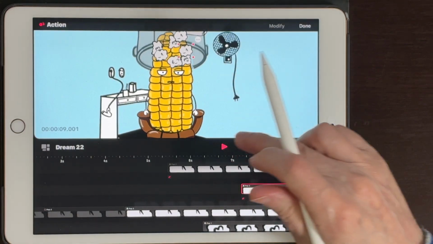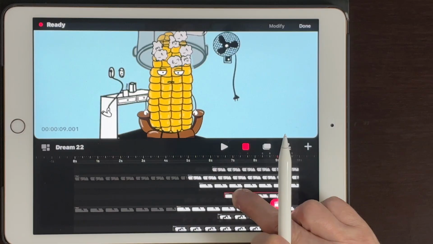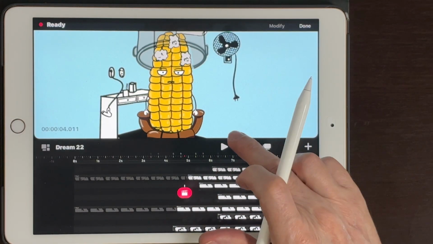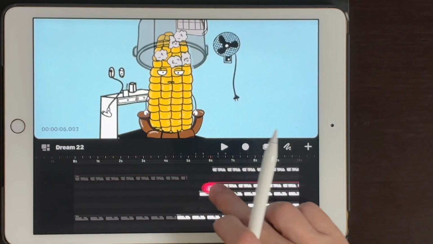All right, let's see what they look like now. Okay, so they're not picking up speed, so what I need to do is long press on it and slide it over. So it'll make it a little bit quicker. Maybe take this one and slide it over. Yeah, that's good. Pop, pop, pop, pop.